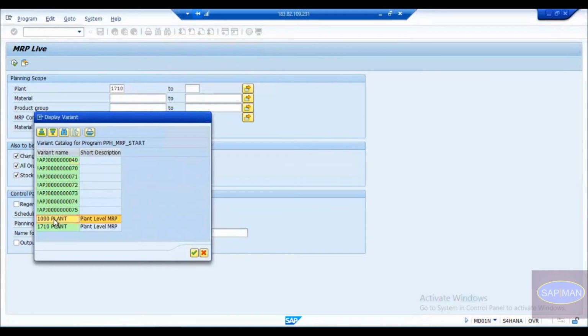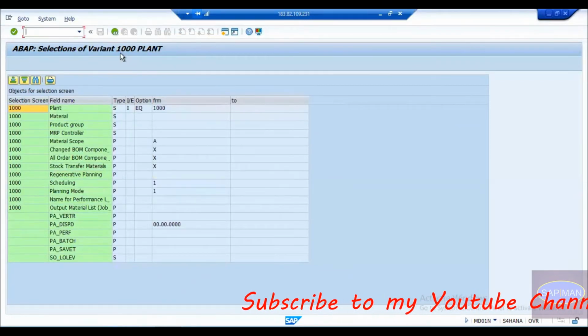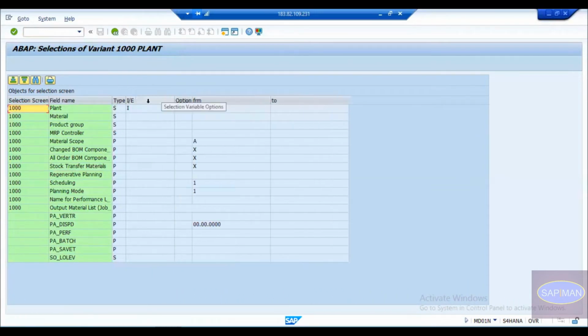See here, if I go, suppose, automatically to here, 1710, the variant which I created, 1000 variant I created. So here option type is equal to I, which is for the input basically. Input field or not, an indicator whether it is an input field or not. Type is selection type. Okay, selection type.